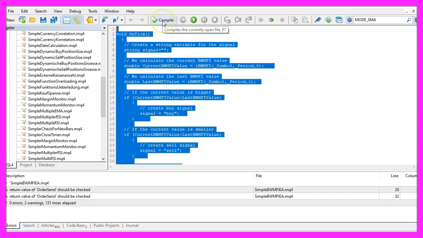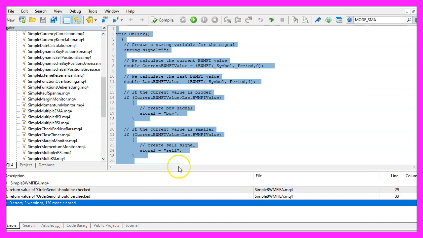For now, please click on the compile button here or press F7 on your keyboard. You shouldn't get any errors, and if that is the case, you can click on the little button here or press F4 to go back to MetaTrader.